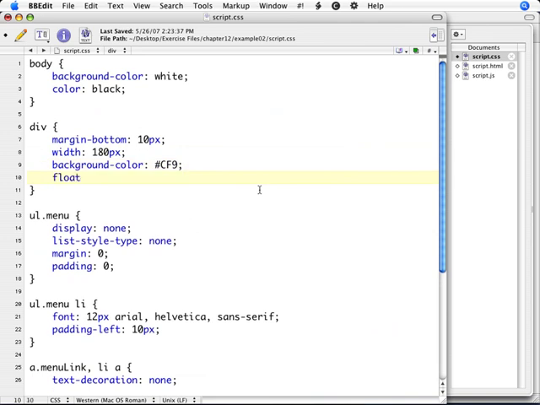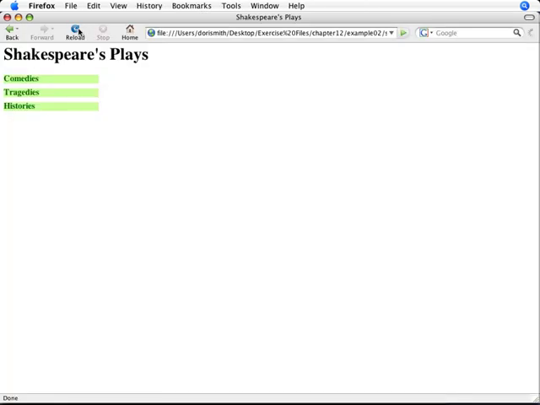All I do is say float left, save this out, go back to the browser, reload the page, and now here's our pull-down menu, just the way you've seen them on so many sites. And that's how to do your pull-down and pop-up menus, either horizontally or vertically.